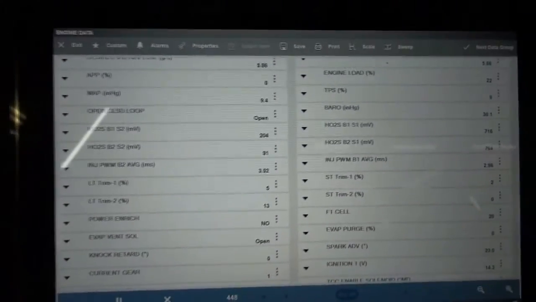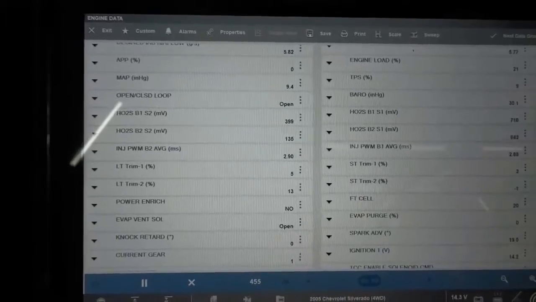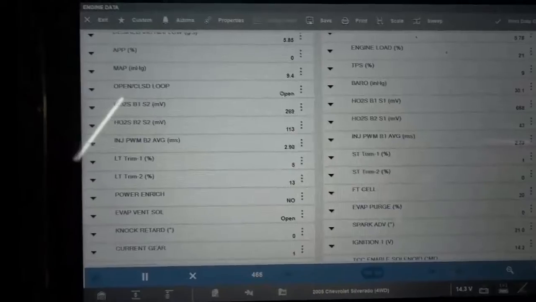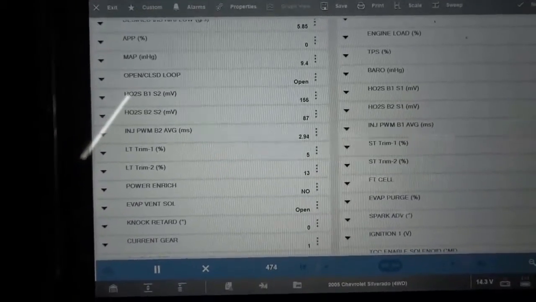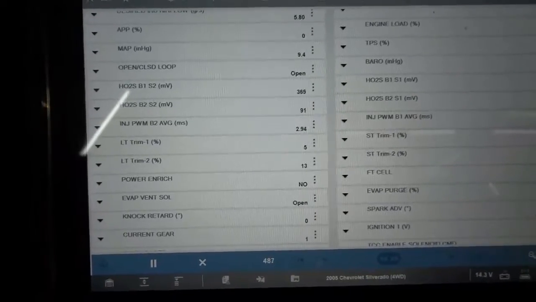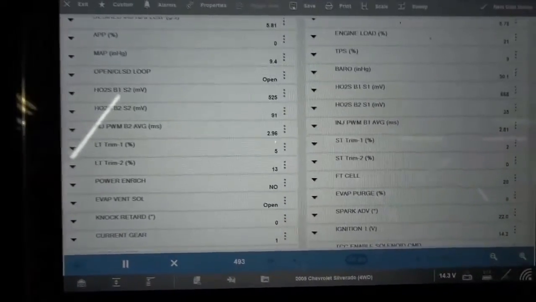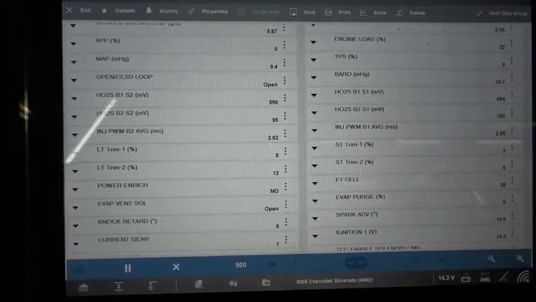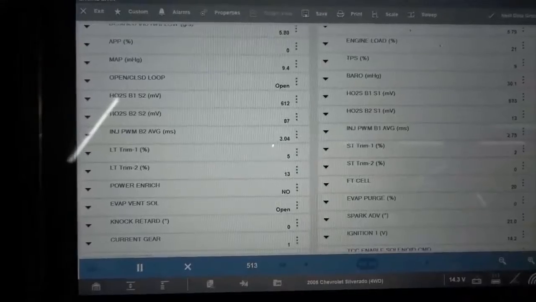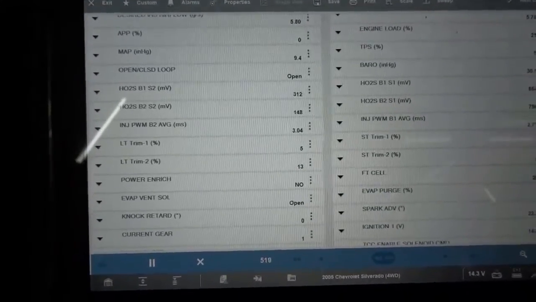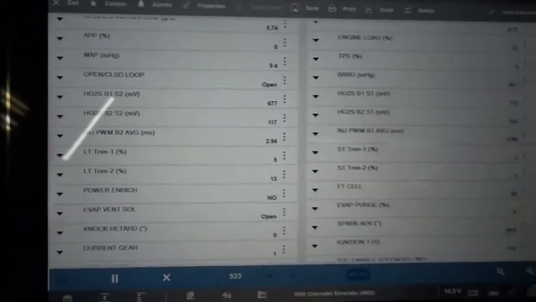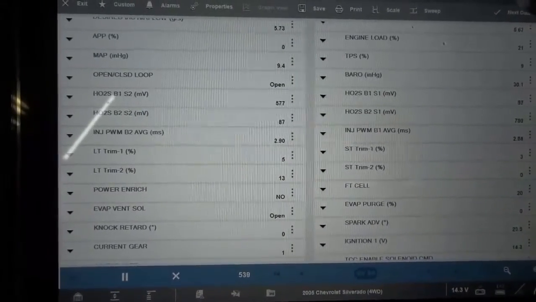And usually when you have high positive numbers on the long term and the short term, it means you have a problem in the fuel injection system. And if you have high negative numbers, it means you have a problem in your ignition system. I use fuel trim numbers quite often when I'm diagnosing misfire concerns. And right now our fuel trim numbers are not really concerning. So let's back out of here.